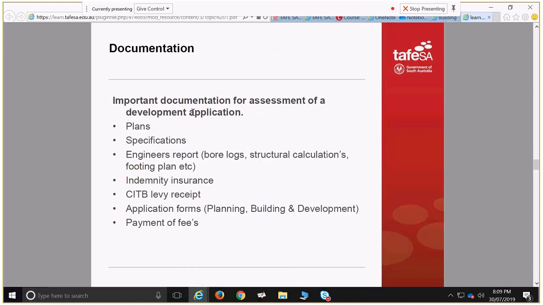Important documentation for assessment of a development application: we've got plans, specifications, engineer's report or reports, indemnity insurance, and the CITV levy. What's a bore log? When we take soil samples, we do a bore. Let's say that's our ground surface, the grass on there. We'll take a sample all the way through that soil. In that soil, we'll have various different horizons. We might have a humus layer here, then reactive clay, then clay mixed with weathered rock or something.